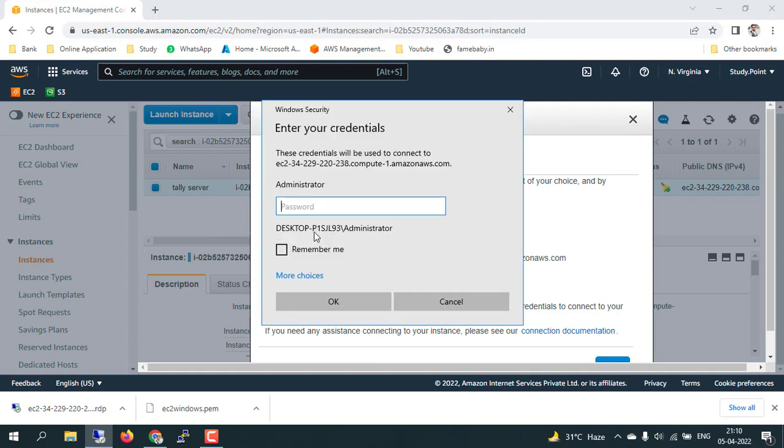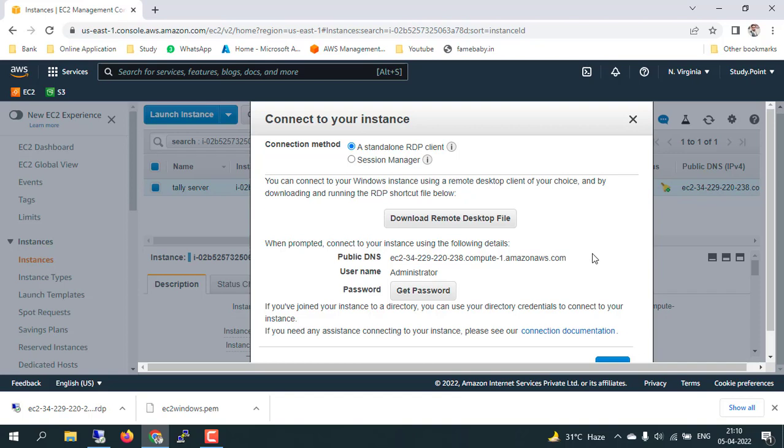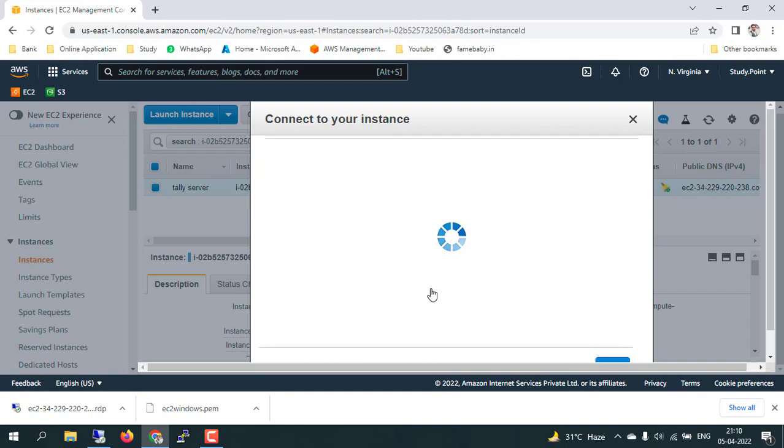So here you can see that it will automatically enter the username. We just need to enter the password. So how do you get the password for that? What we need to do is click on that password, then get password.